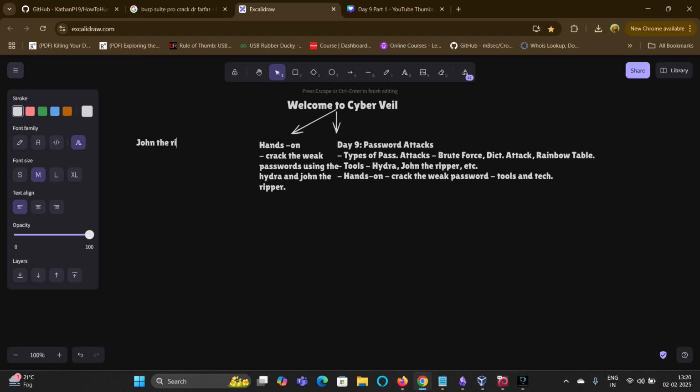As we have already discussed, John the Ripper is basically used to crack offline passwords, whereas Hydra is the tool used to crack online passwords. So we are going to see both ways of cracking passwords, whether it is online cracking of passwords or offline cracking of passwords.